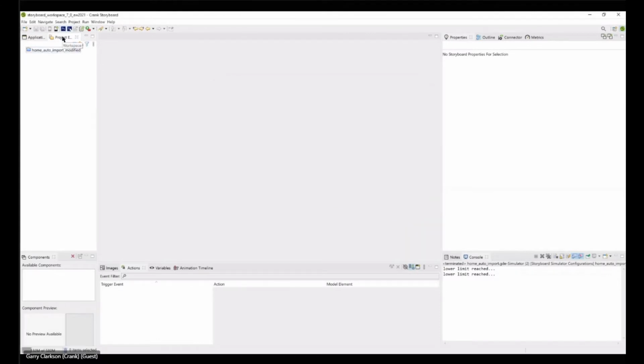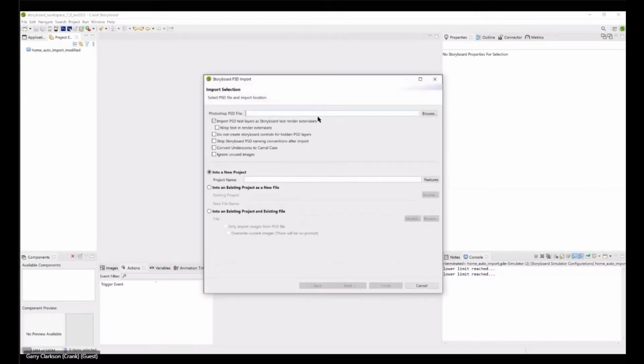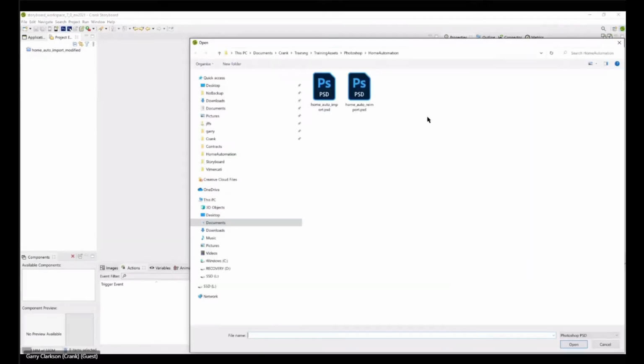We have the ability to take that Photoshop design and bring it in and recreate it pixel perfect within Storyboard. So we've got an import wizard here. I should say we've got one for Sketch as well, but Sketch is only available on an Apple iOS or Mac environment. So you would be able to do this with Sketch as well.